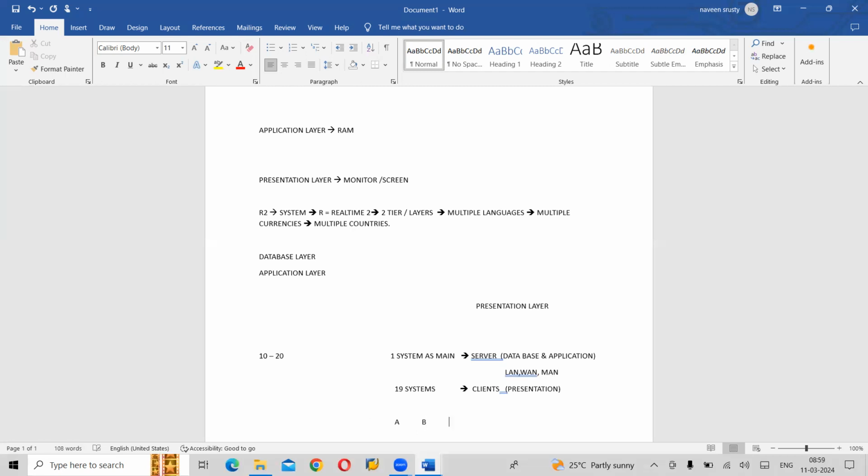For example, in 19 systems, the users are using... I'm taking A, B, C. Out of 19 systems, I'm taking 3. So these 3 users are requesting information or data from the database. Here A is asking the same information, B is also asking the same information, C is also asking the same information, right?